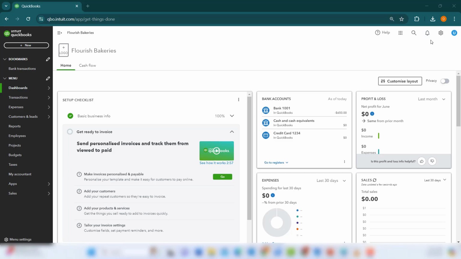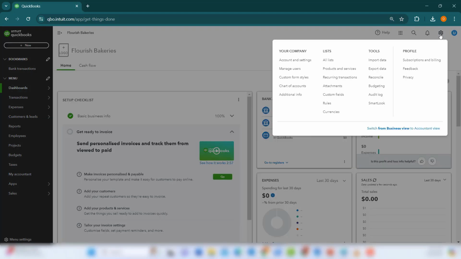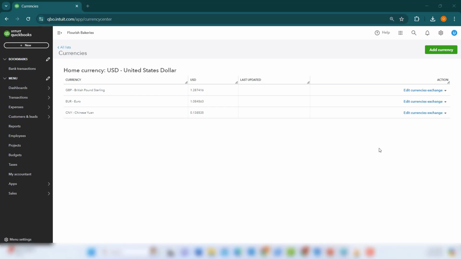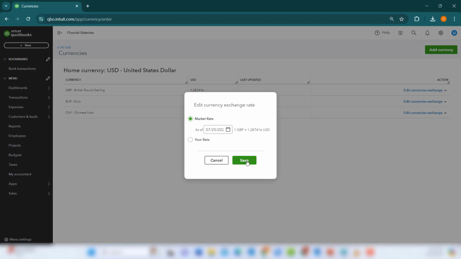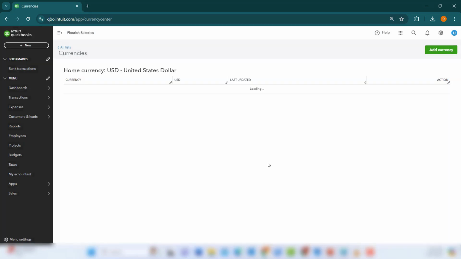To adjust exchange rates manually, go to Settings and select Currencies. Find the currency you want to update and click on Edit Exchange Rate. Enter the new exchange rate and click Save.